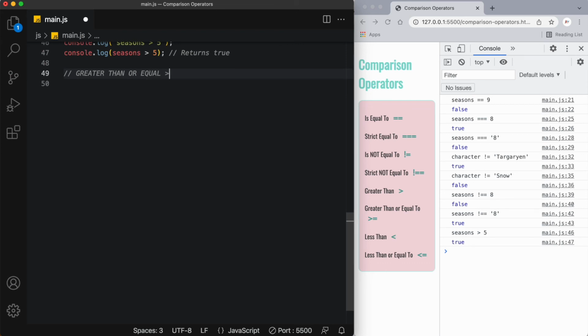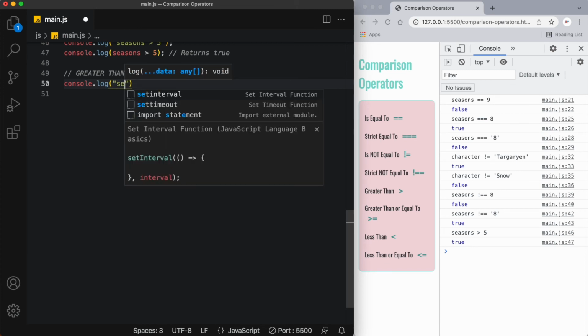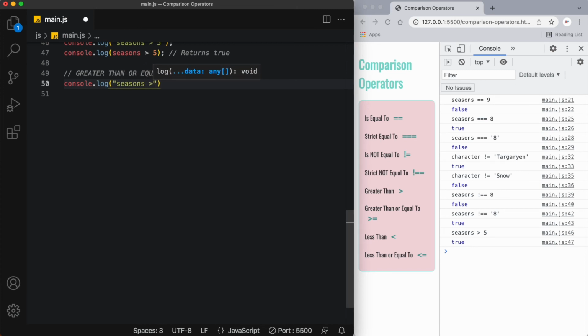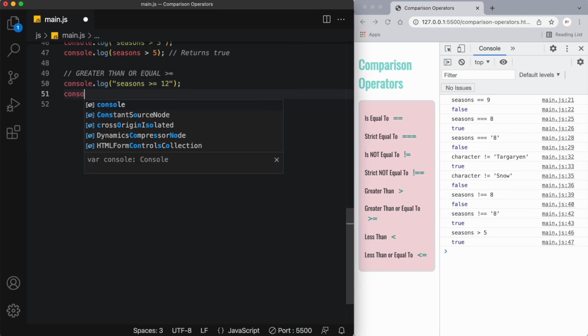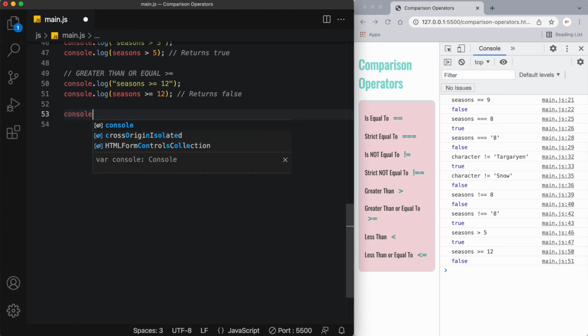Now this one is written with the same right-hand angled bracket followed by the equal sign. Okay, so what I want to do in this case is check to see if the value of seasons is greater than or equal to the value of 12. So let's do a console log and have a look at the result of the comparison. So is seasons greater than or equal to 12? And we can see it's false. And that's because seasons has a value of 8, which is less than 12. So this returns false.